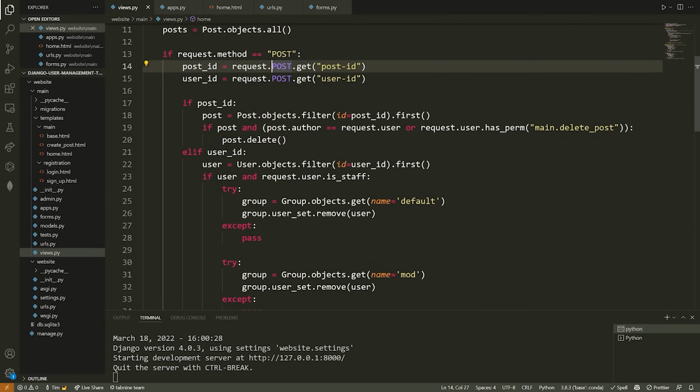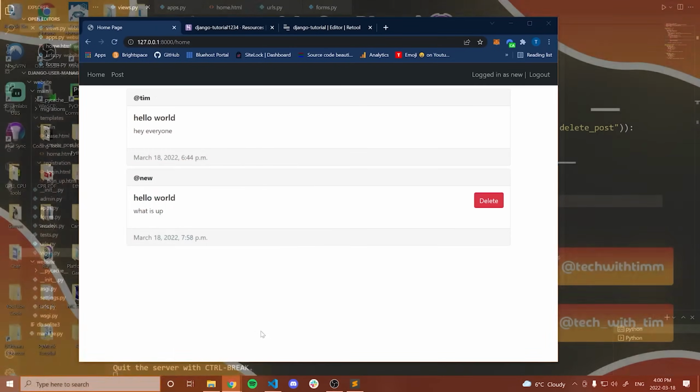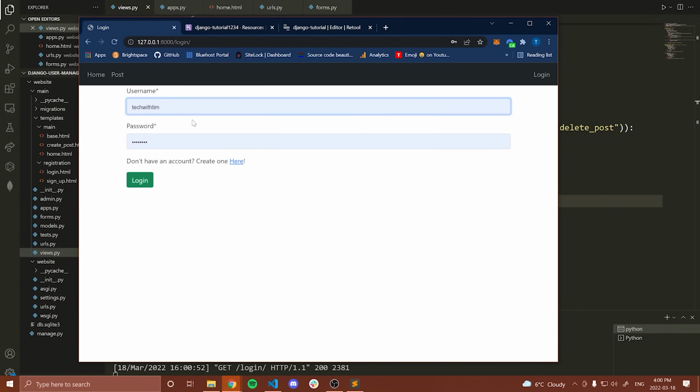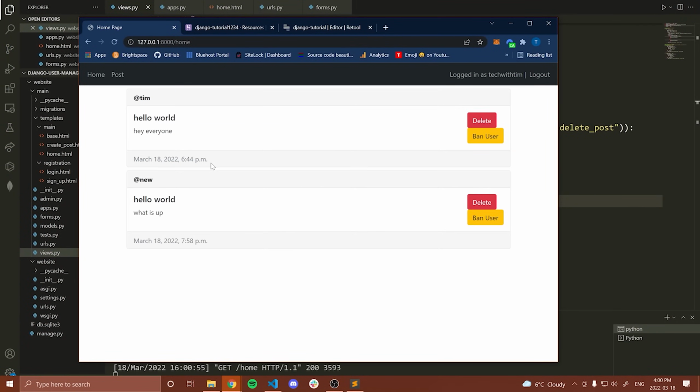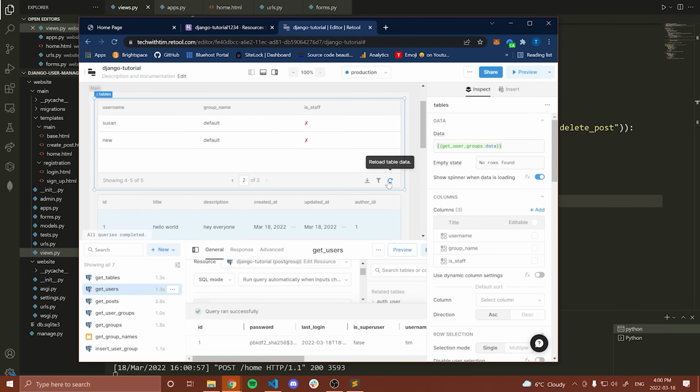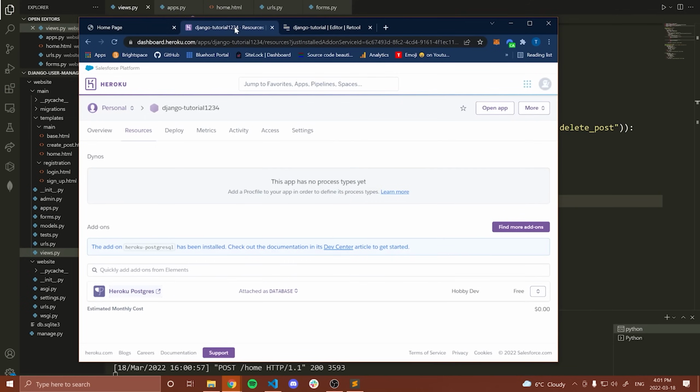We're going to try to ban the new user. So let's go here. Let's log out and sign in. Okay, and let's go to new and ban user. Now let's see if that worked. So let's refresh here. And notice new now has the default group removed. Okay, so that did work.